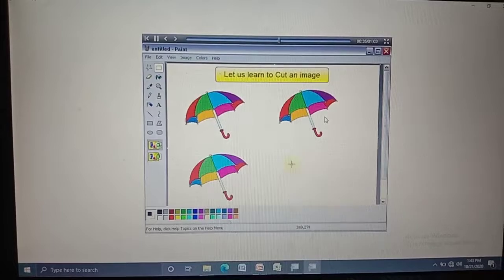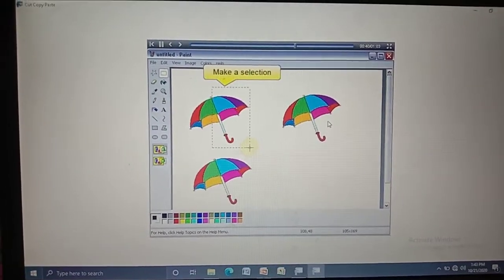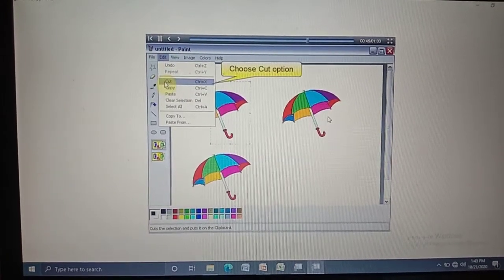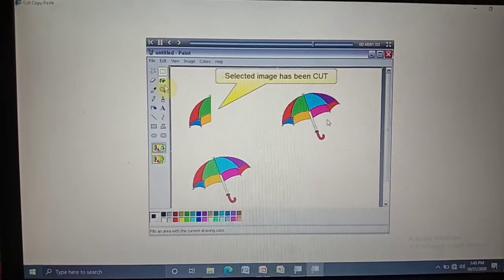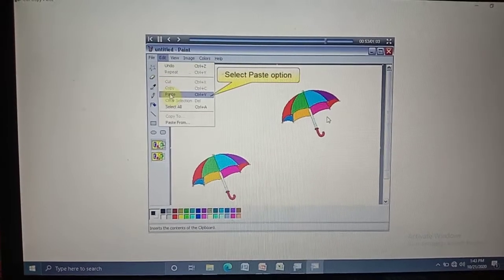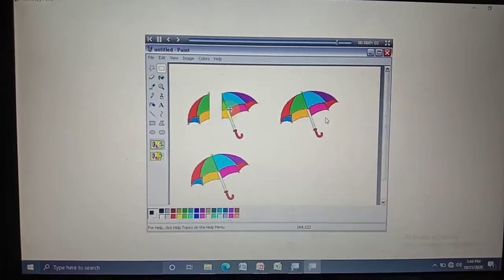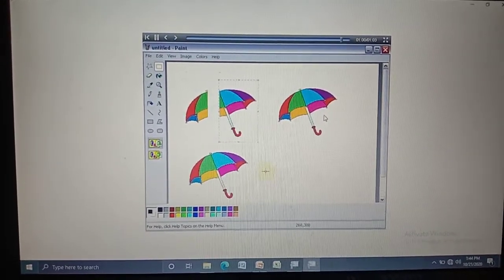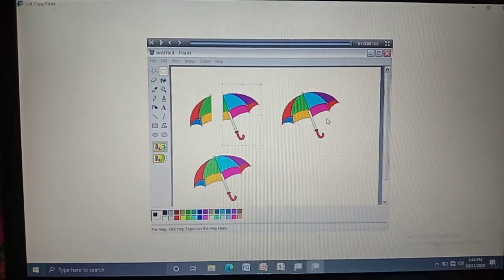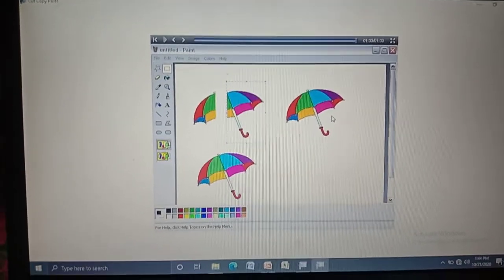Same procedure for cut. See here. Through the selection tool, select the part of the image. Click the cut option. So the particular part will be cut. Click the edit menu to paste the cut part. This is our cut part. So this is the procedure for cut, copy, paste, children. Go to the edit menu. Follow the same procedure for cut, copy, paste.